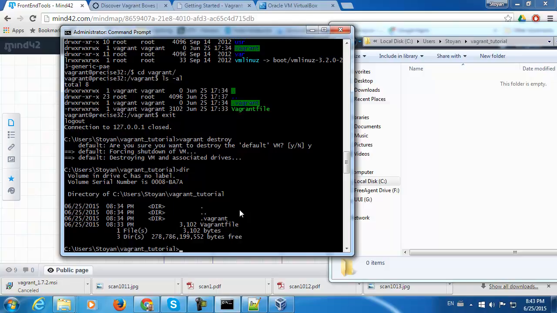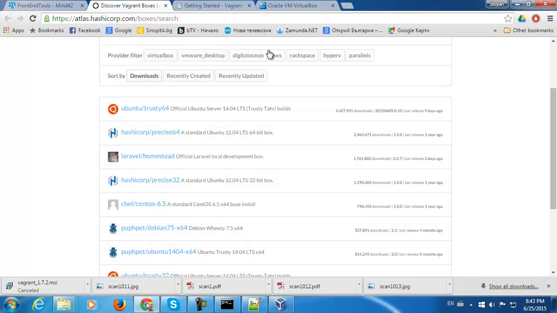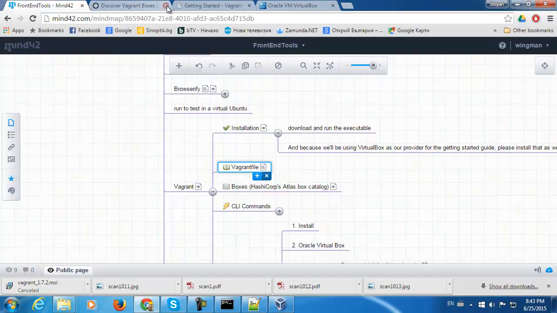Disposable development environment, just a dream. Okay, so let me check again. The folder is empty. Let's start over now. What if we do something else? Now I showed you where you can find more boxes.